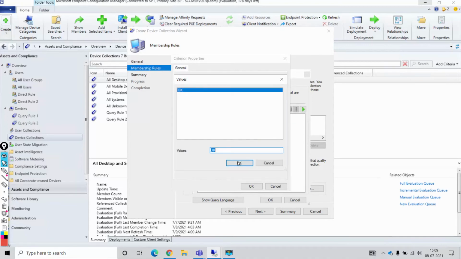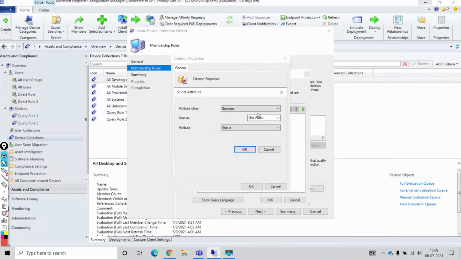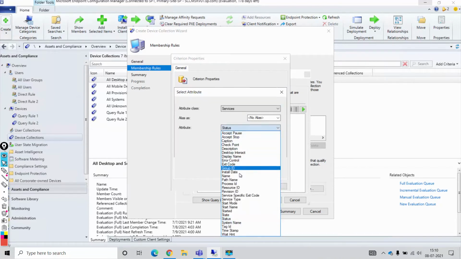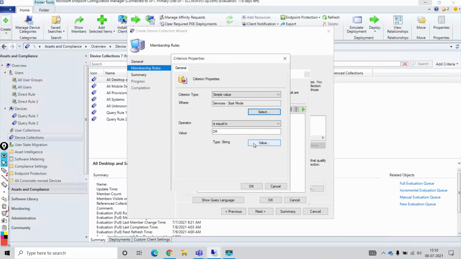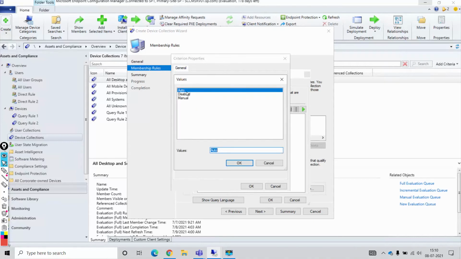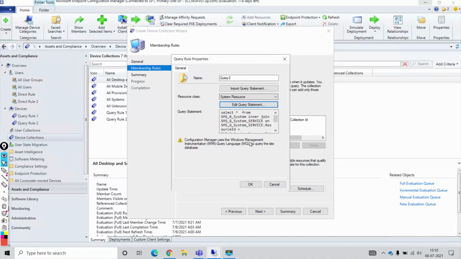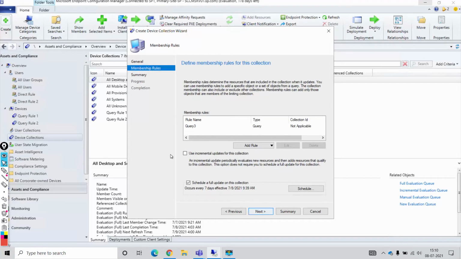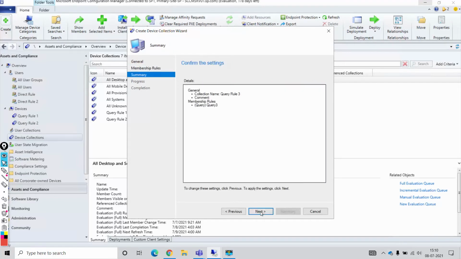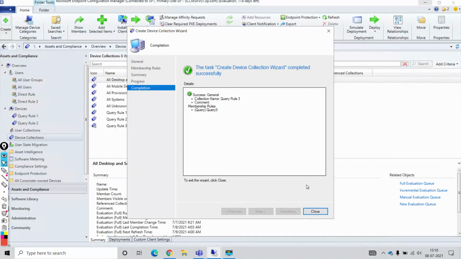Let's say I'll change status to startup mode. Start mode is equal to, I'll go to value, automatic. I'm defining services where start mode is automatic. Okay, and okay. So I want systems which have start mode automatic queries. Use incremental updates. Next, next, and close.